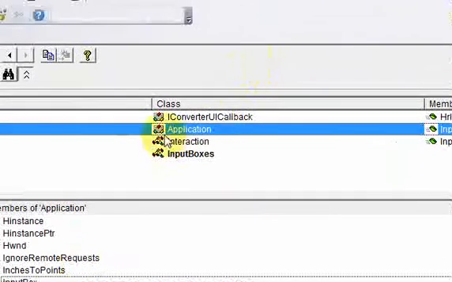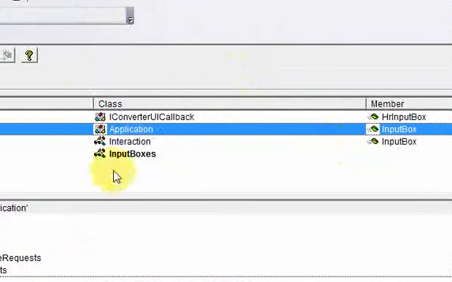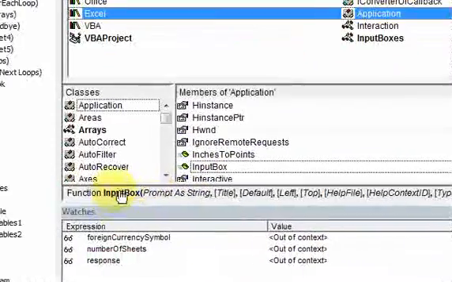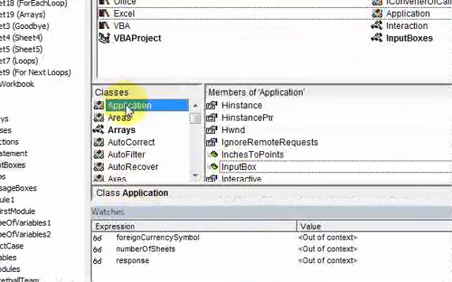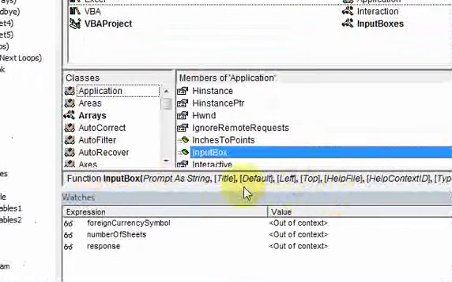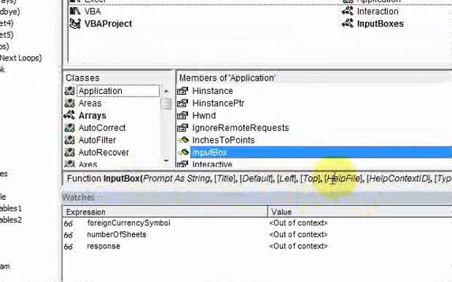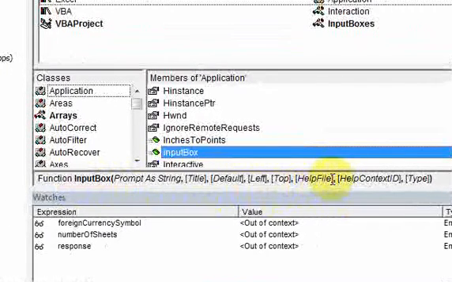The reason why we want the one in the application class is because if we go down here and look at it, here we are in the application class and there's the input box. It's a function, so it's going to return something. And it's important to know what the user returned to you. And not only is it important to know what they returned, but you want to validate what they are returning to you.